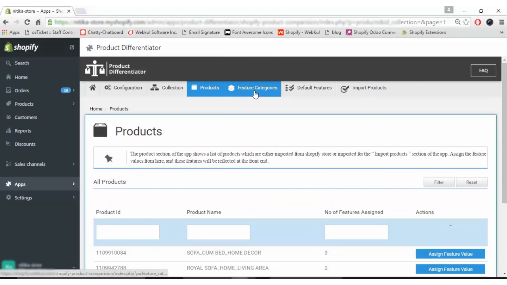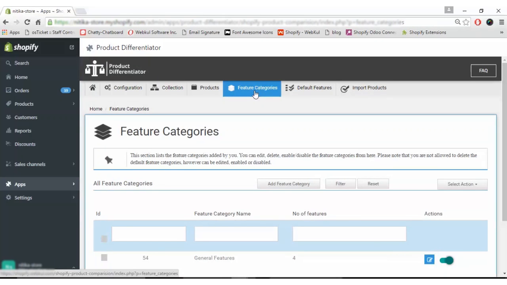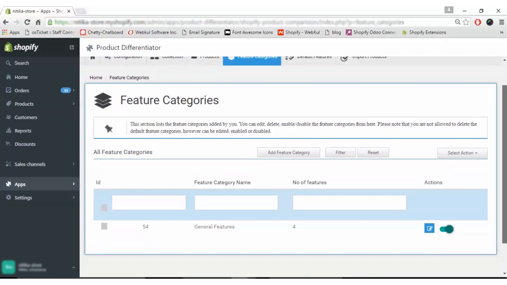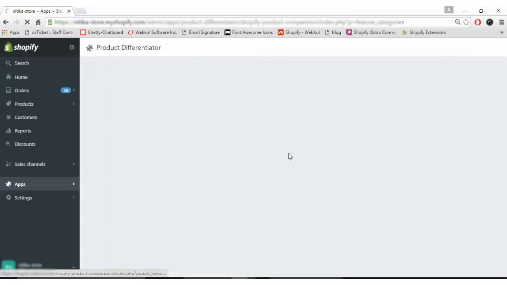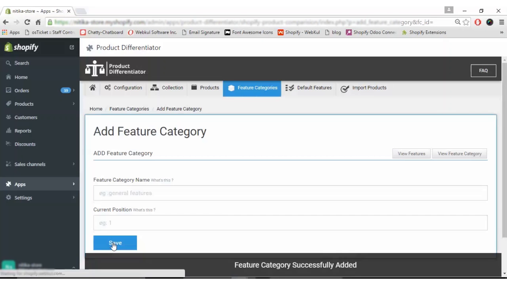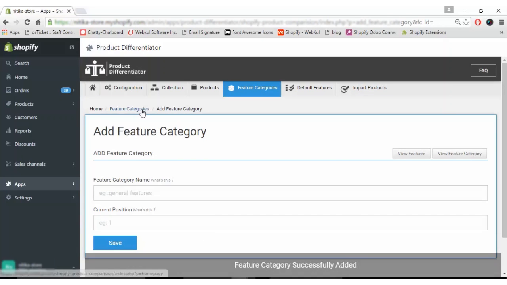Now moving on to the feature categories. This section lists the feature categories added by you. You can edit, enable, disable the feature categories from here, but you're not allowed to delete the default feature categories. However, they can be enabled or disabled. So you can add a feature category from here, like test. I will write it as such, and the current position will be 2, and we'll save it. The feature category is added.